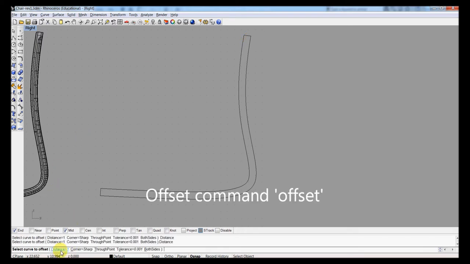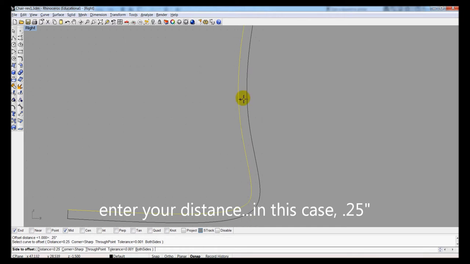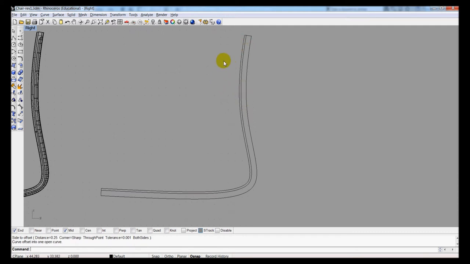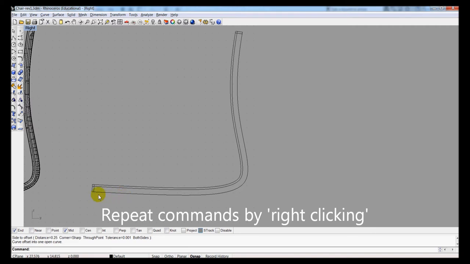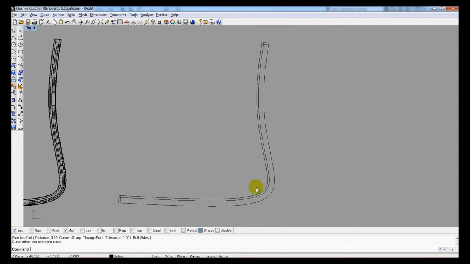I'm going to say distance is 0.25 inches. I'm going to select this, and I actually want to left click on the side that I want to offset to, so right here. And then I'm going to repeat that by right clicking. There, you can see that I've offset this line. I'm going to repeat that again over here, offset. And so now what we have is a series of lines that are offset in the thickness that we're concerned with.